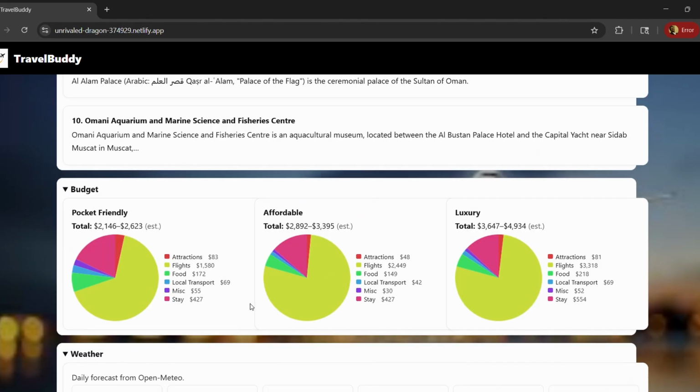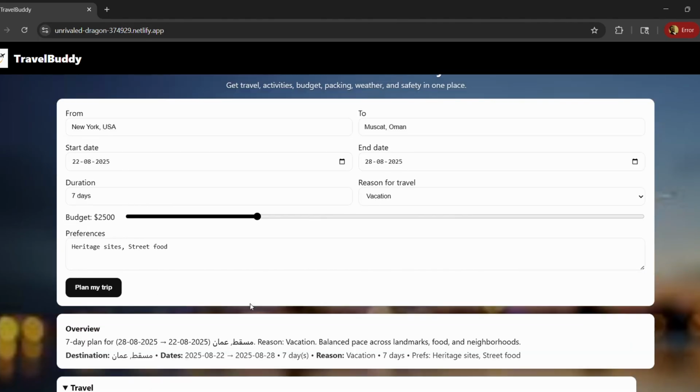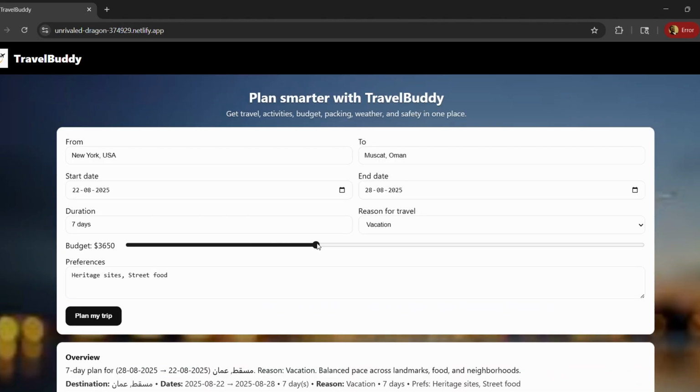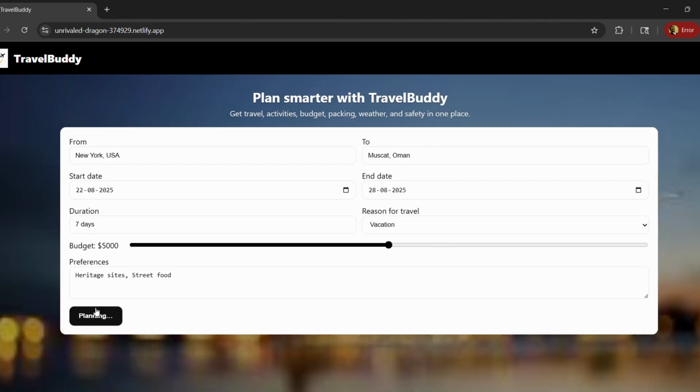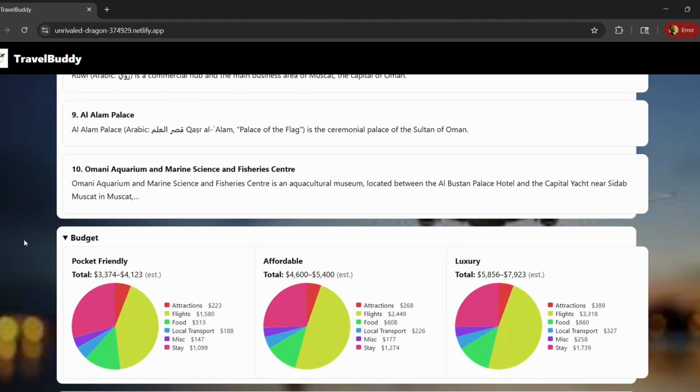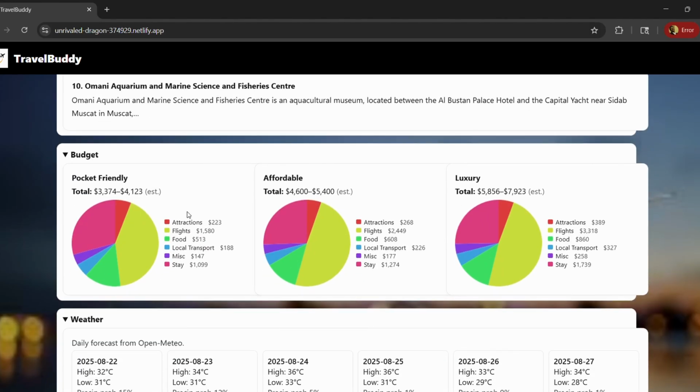visiting that country. But let's say that the user suddenly hits a lottery and their budget becomes double of what it was previously. Let's say it's $5,000 now. Now when we plan the trip, TravelBuddy smartly adjusts the budget and changes each bucket. It changes what affordable is, it changes what pocket friendly is, and it changes what luxury is. And all of those changes are made to adjust to the new budget that the user has entered.